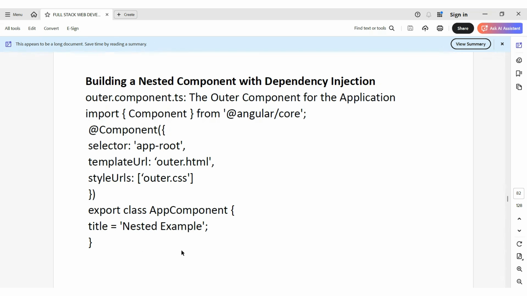In this nested one with another, the nesting process keeps on going. This is what you are going to call a nested component with dependency injection. Thank you.